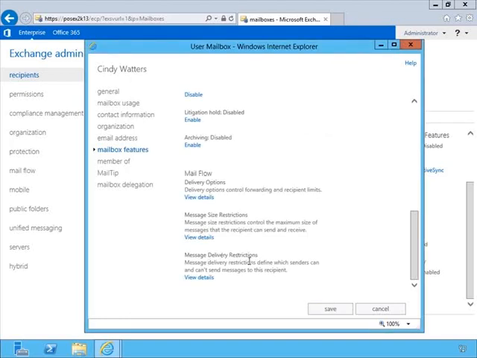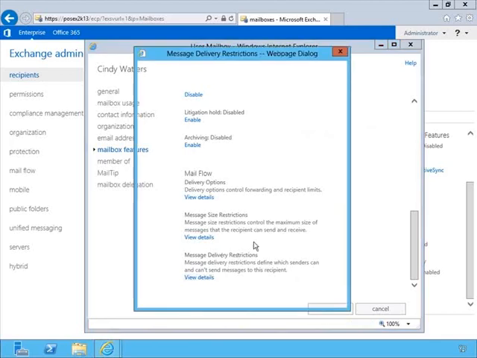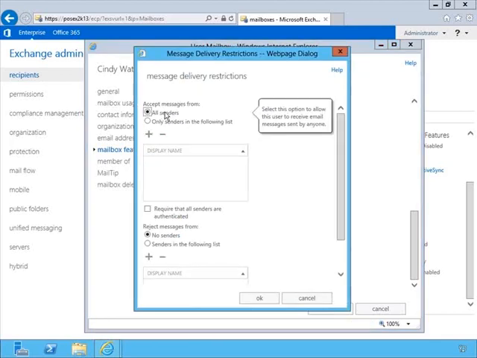Then there's message delivery restrictions. Here's where we can say accept messages from all senders, only senders in the following list, and then we can provide the list. We can require that all senders are authenticated. We can reject messages from specific senders. So at this point, the default is that we accept messages from all senders and we reject messages from no senders. But we can change this if we'd like. And in some cases, you might want to do that.